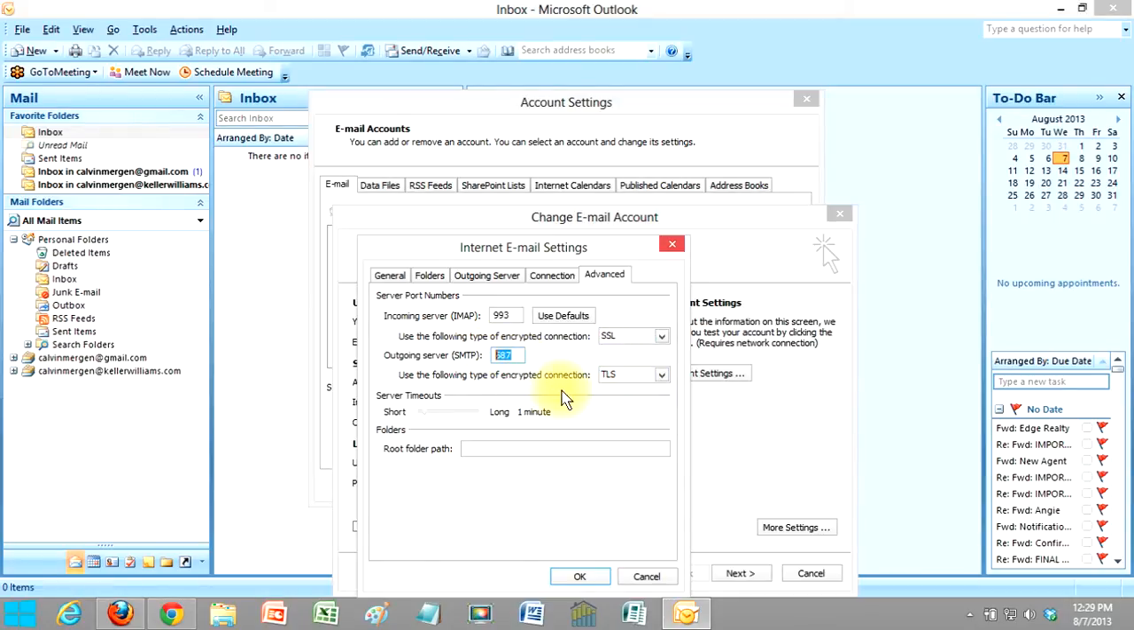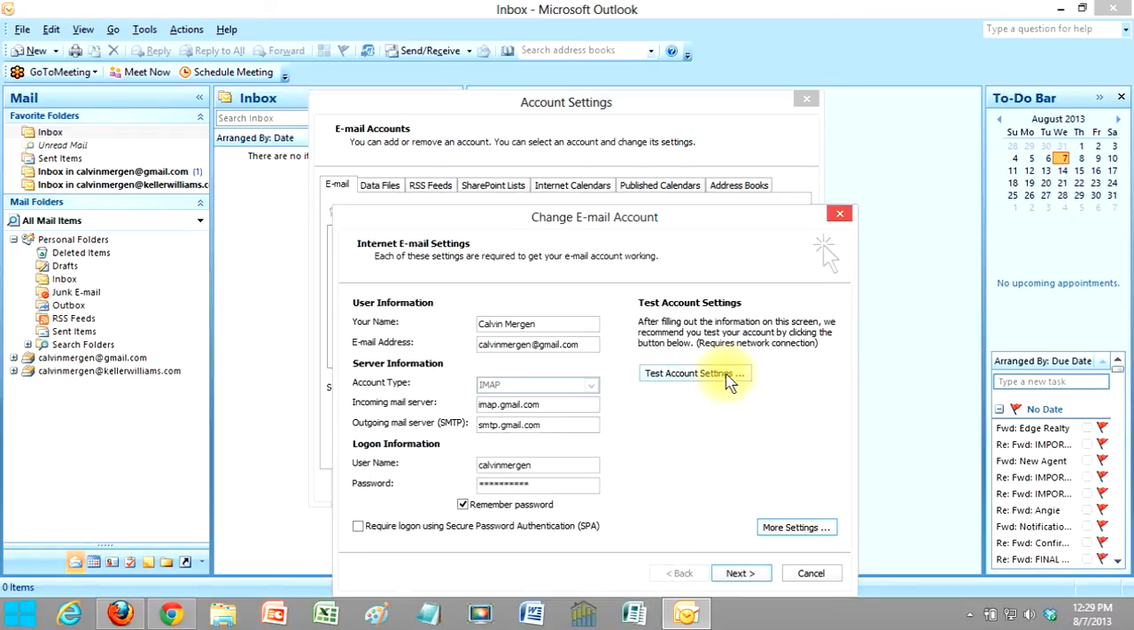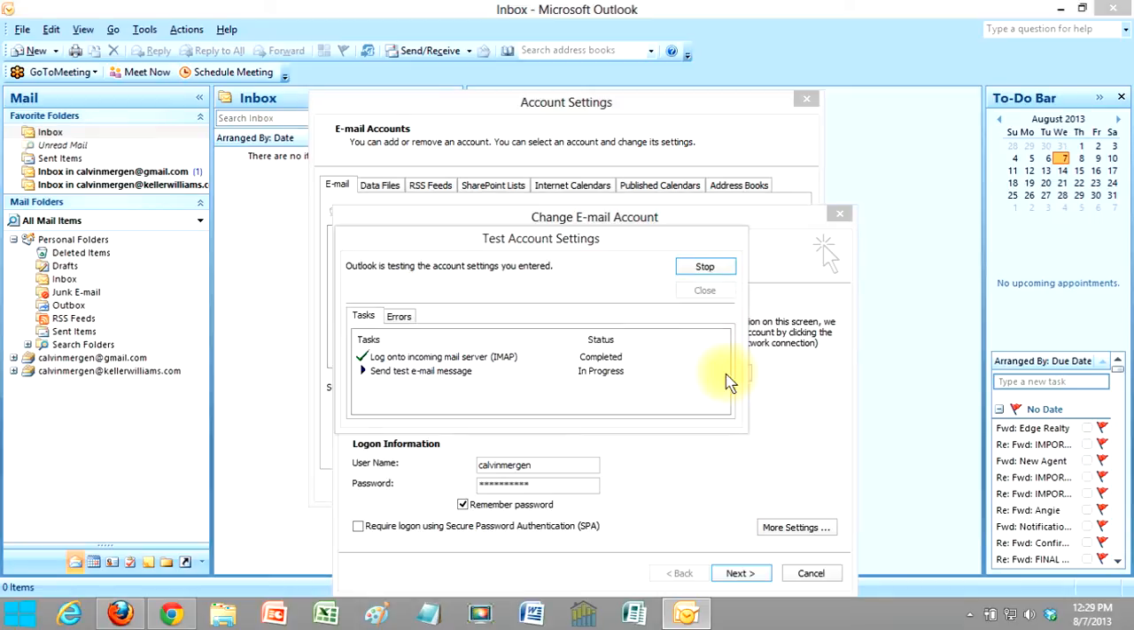Now the outgoing server, there are some that get blocked. 587 is one that works almost all the time. If 587 does not work for some reason on your computer, try 25, but 587 should work for that. So those are your settings. You hit OK, hit your test, and everything should go through with a check mark.